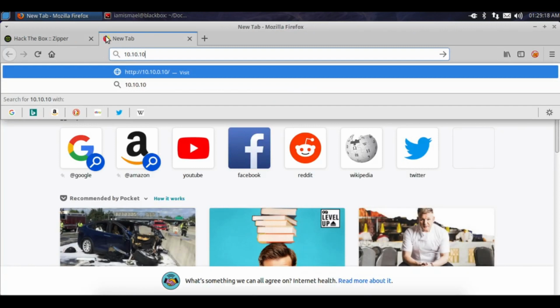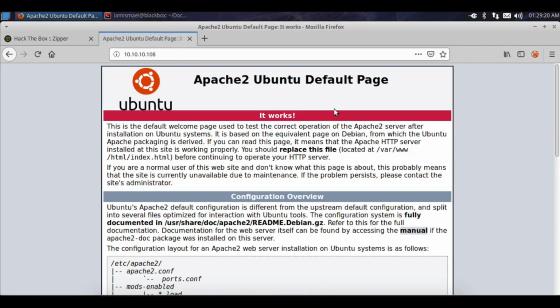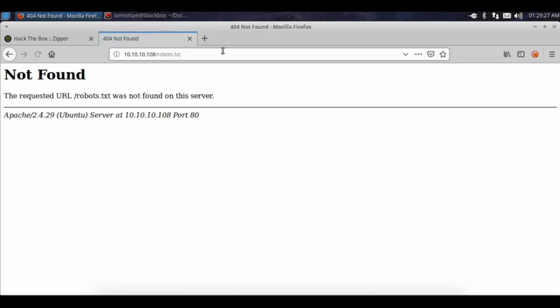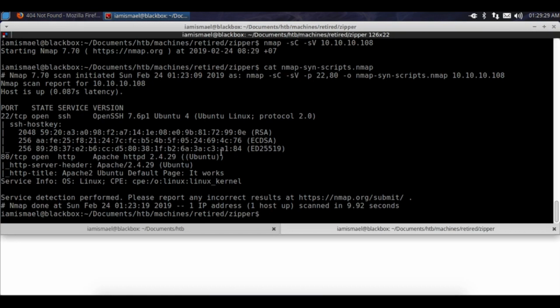We're going to go to 10.10.10.108, and we get the Apache default page. Let's try something like robots.txt. And we get nothing. So let's run our content discovery tool.